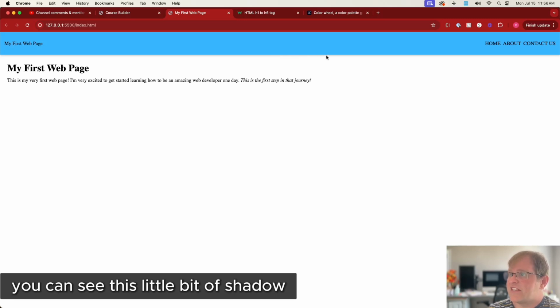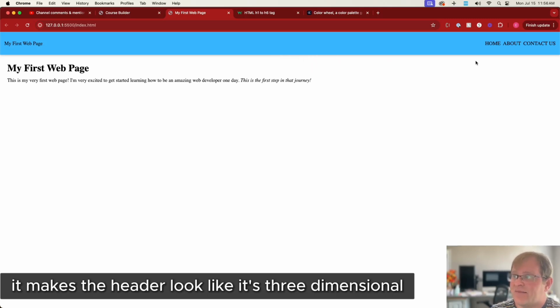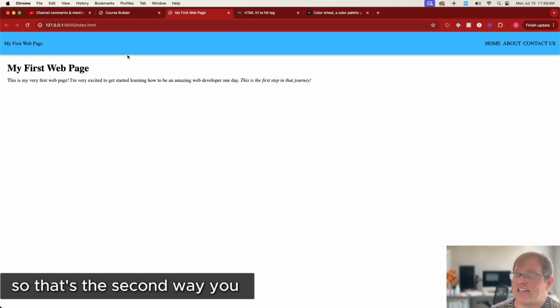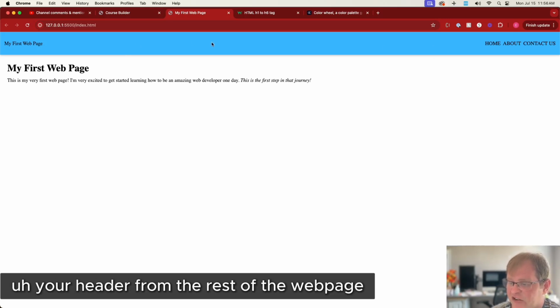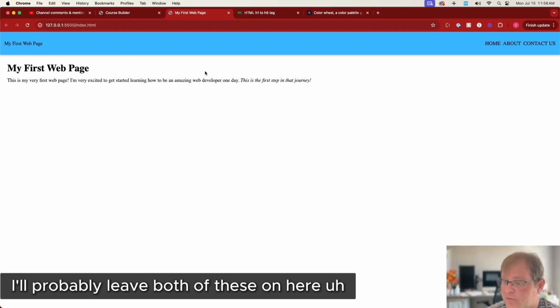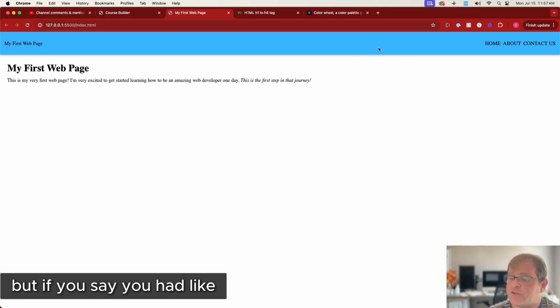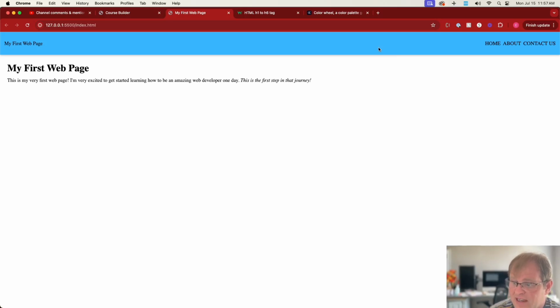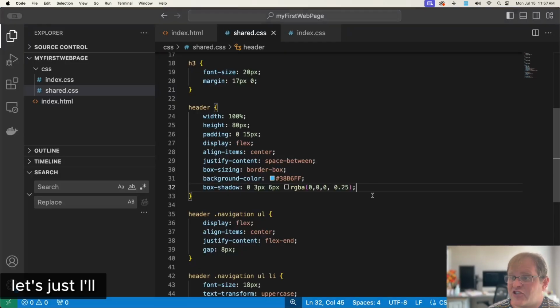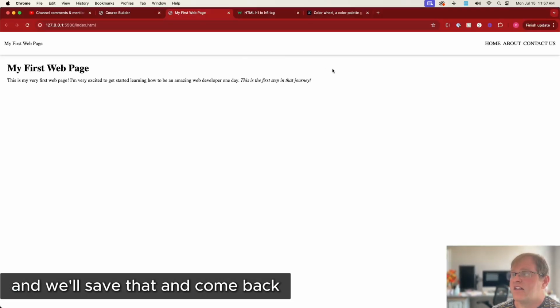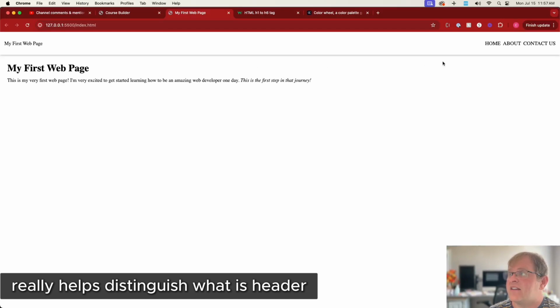When we save that and come here, you can see this little bit of shadow on the bottom. It makes the header look three-dimensional and kind of floating on the page. That's the second way you can differentiate your header from the rest of the web page. Sometimes I use both, and right now I'll probably leave both on because I think that looks a little better. But if you needed a white header and the rest of your page is white, I'll take out my background color for a second, save that, and come back. You can see this box shadow really helps distinguish what is header and what is the rest of the web page.